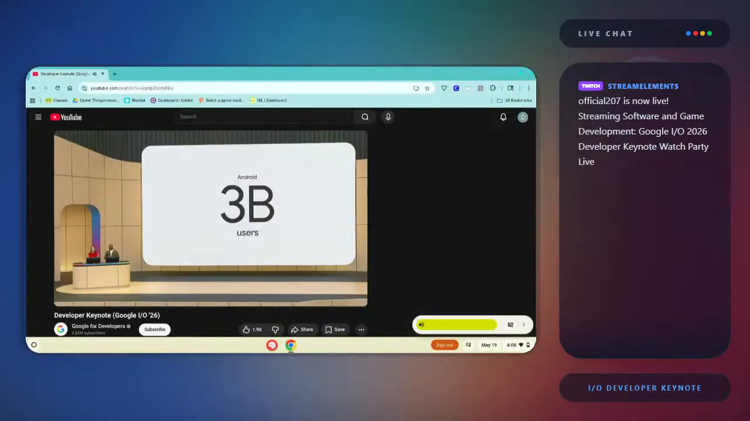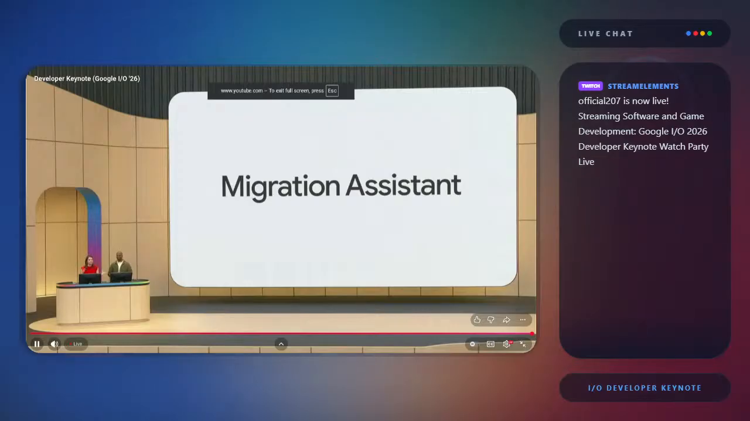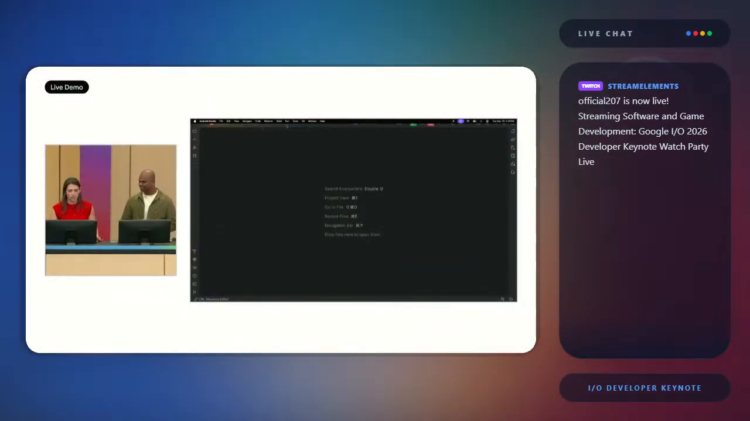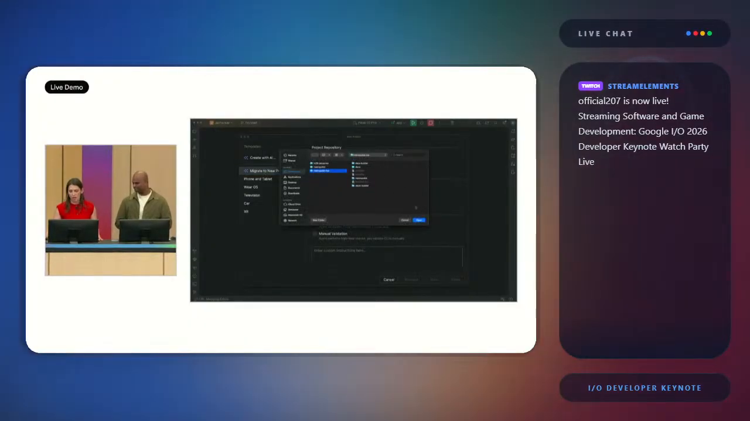With a new migration assistant in Android Studio, here's how we're thinking for doing this. I go to File, New Project, and then select Migrate to New Project. I can choose which app I want to migrate.